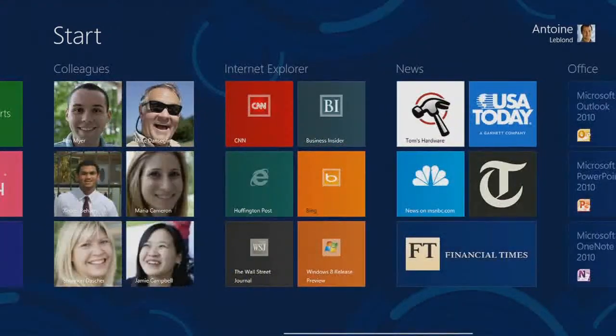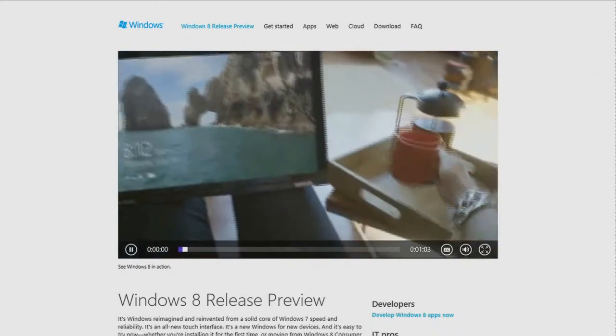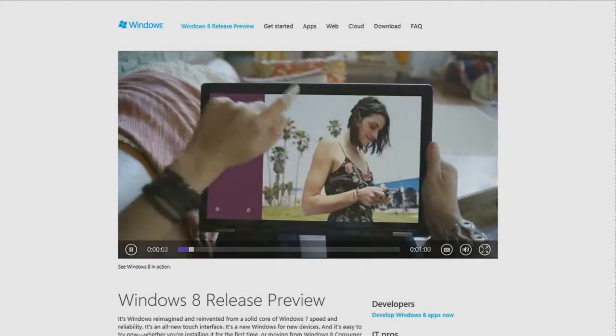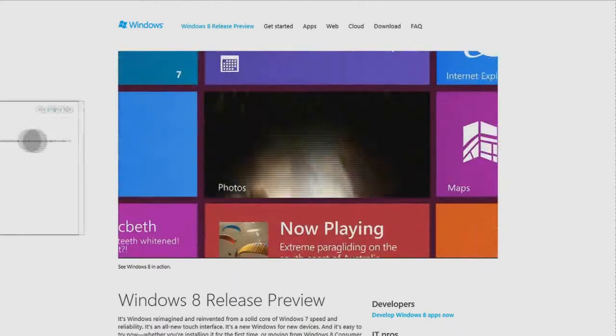Let's look at an example. I'm going to start a website here. So this is IE10, the Windows 8 version of IE10. So again, chromeless. It's fast, it's fluid, it's beautiful. This is actually the consumer preview download page for Windows 8. So it's got this nice video. I'll just play the video while we're doing this. Maybe while I'm watching this video, I might want to be monitoring my email or something like that. So let me show you how you would do that.